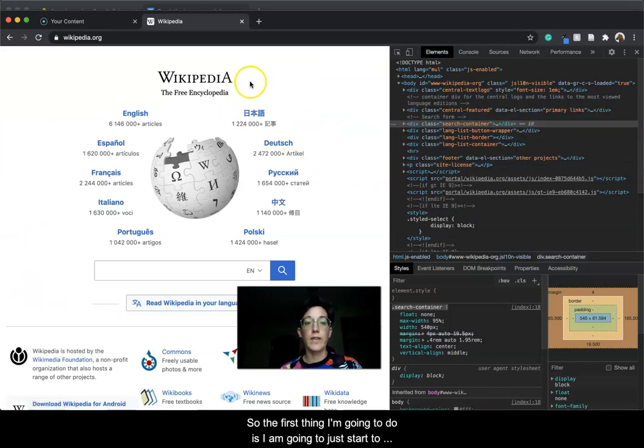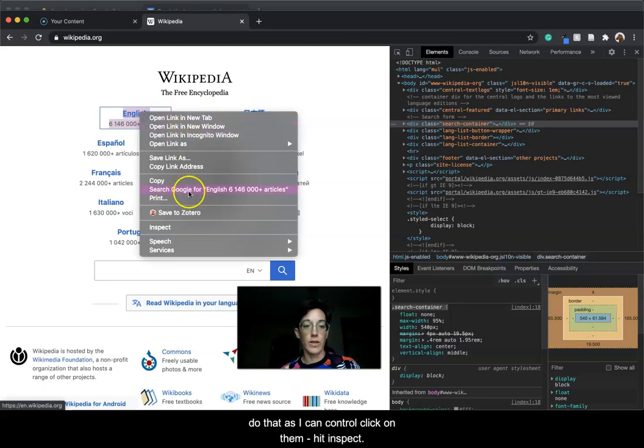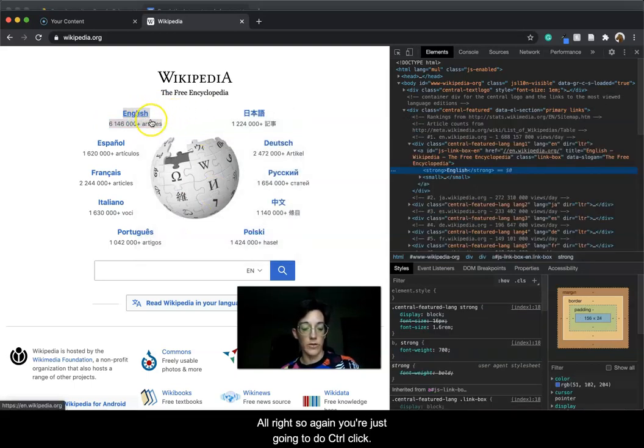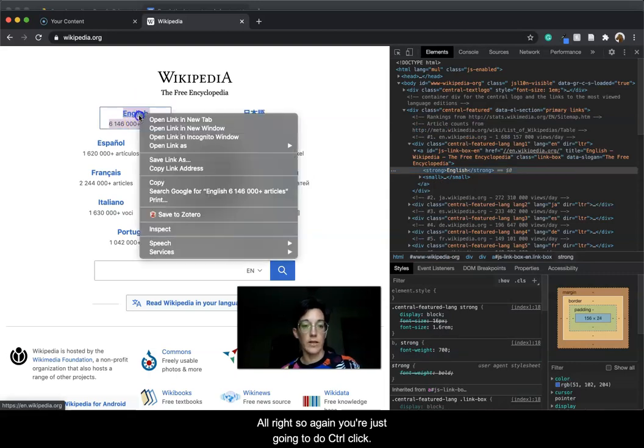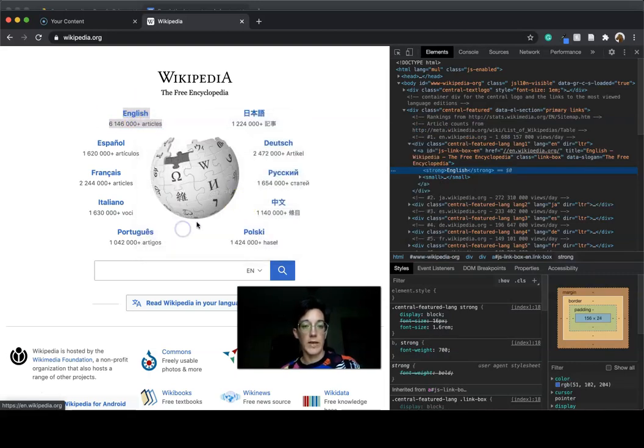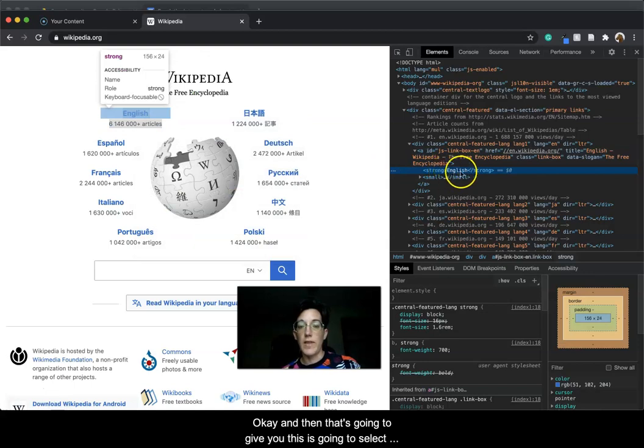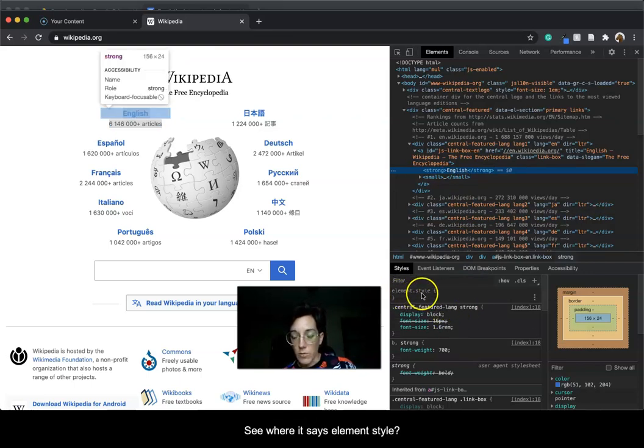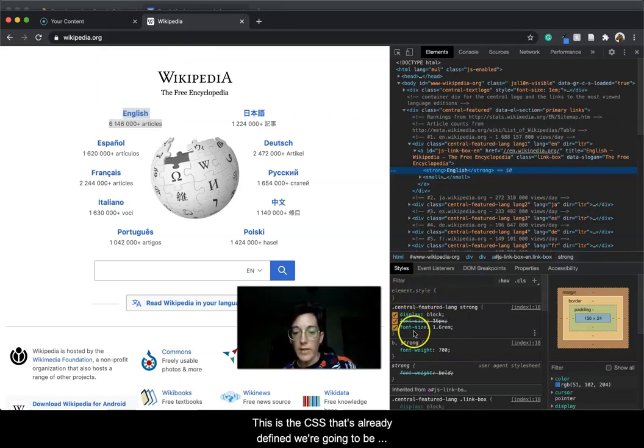All right, so the first thing that I'm going to do is start to target some of these pieces of text. The way that I can do that is I can control click on them, hit inspect. Again, you're just going to do control click, inspect, okay? And then that's going to select this element. We're going to be working in here. See where it says element style? This is the CSS that's already defined. We're going to be working in here.